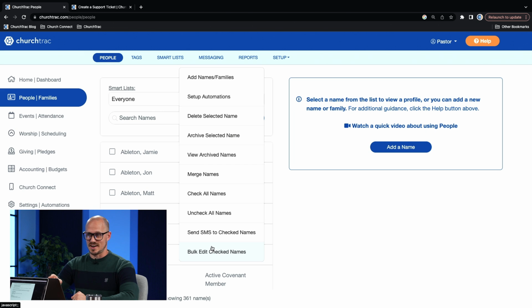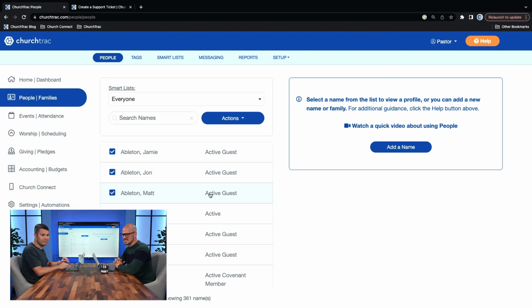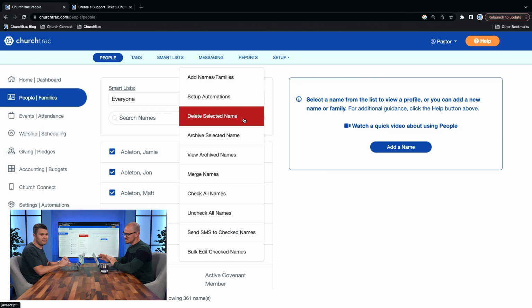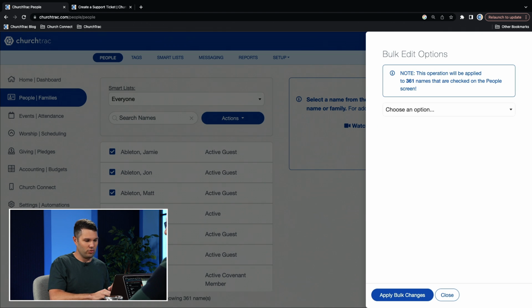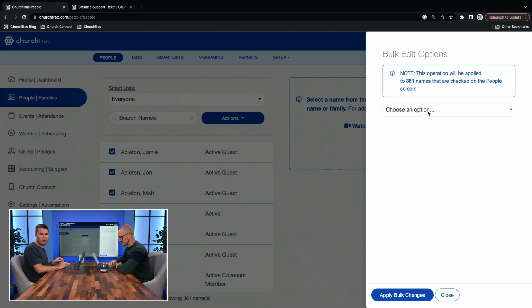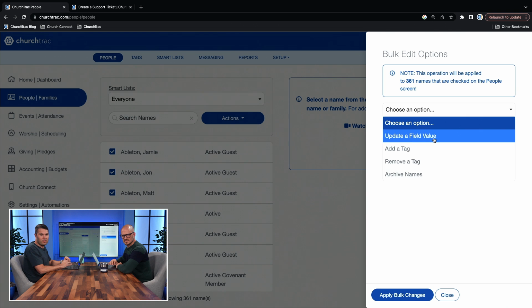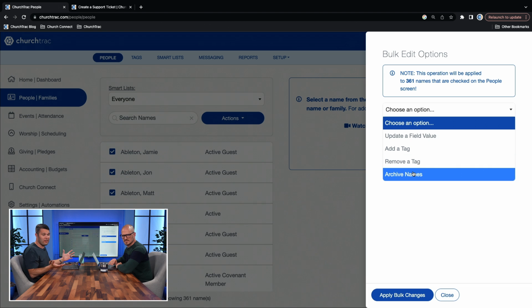That to me is the biggest time saver, outside of automations. Automations are obviously the biggest time saver because once you do it, the system takes care of the rest. But a bulk action or a bulk edit is the biggest benefit in the ChurchTrac account by far. When you're doing a bulk edit, the software gives you the ability to do a lot of different things. Just to show you really quick, from here in the bulk edit option, I can update a field value, I can add a tag, I can remove a tag, and I can archive names.